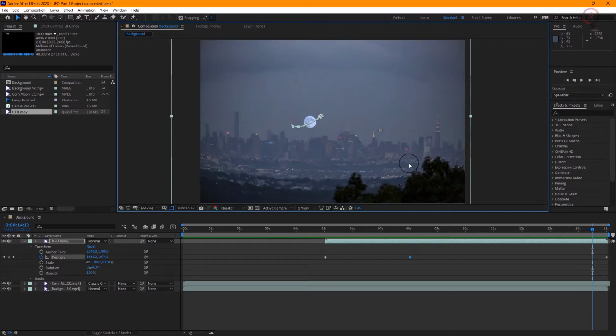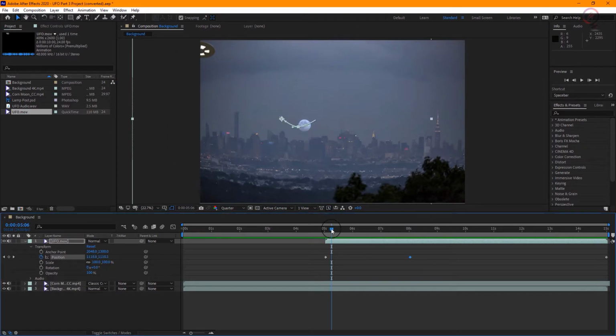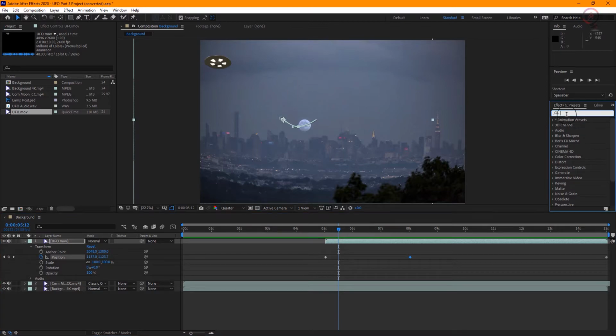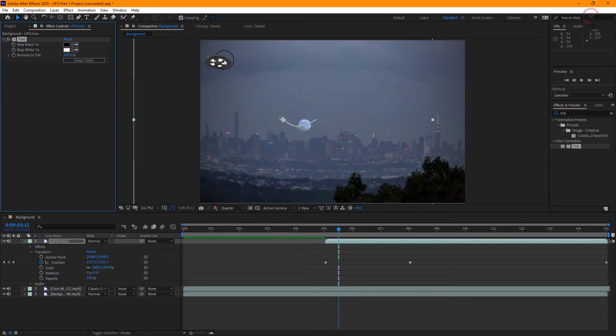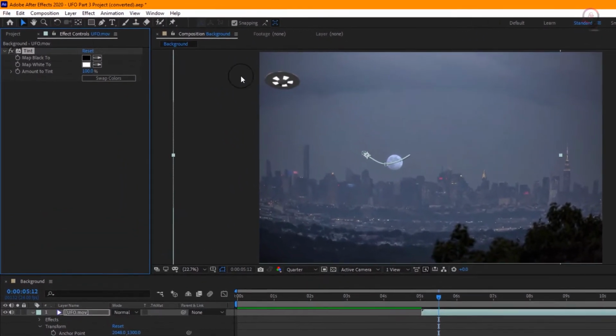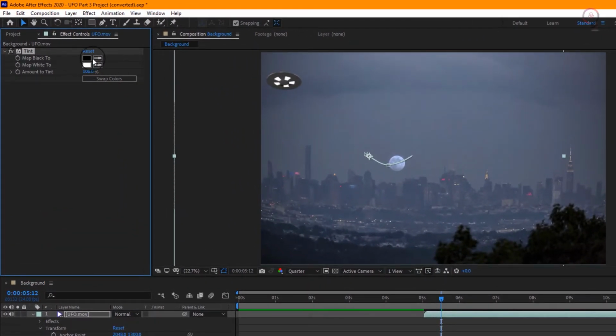A super simple tool for doing this is the Tint filter. Tint maps the lightest and the darkest portions of an image to colors of your choosing. If you go to where the UFO first appears and apply Tint, notice that the image goes black and white, and then in the Effects Control panel, you'll see that the default colors are in fact black and white.